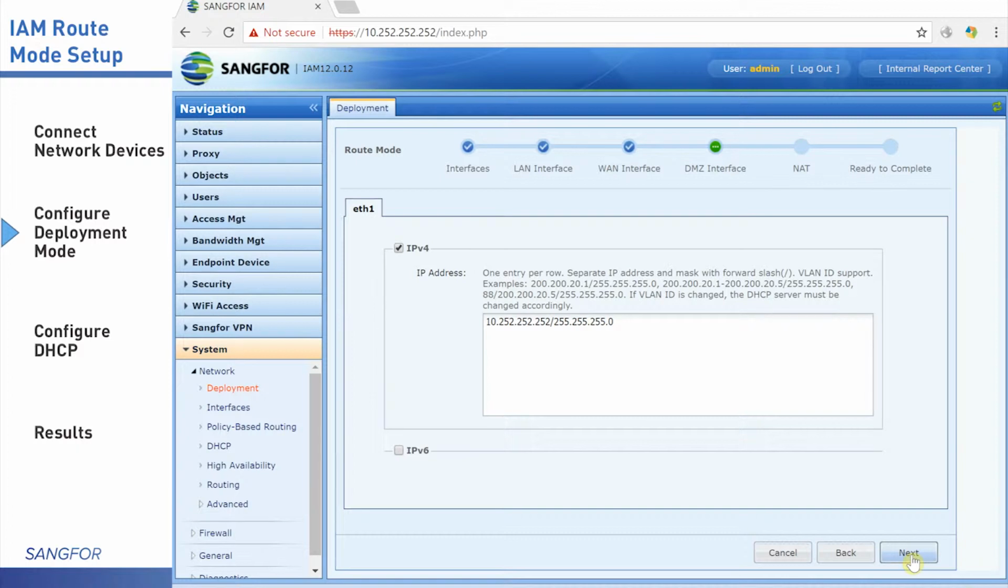For ETH1, the so-called management port, we can keep the initial IP address 10.252.252.252 here without any change. Then click Next.